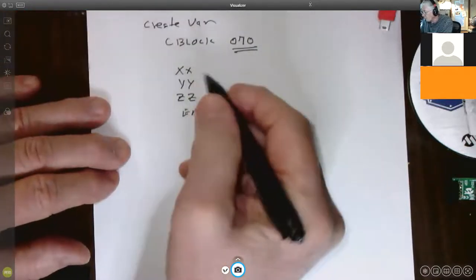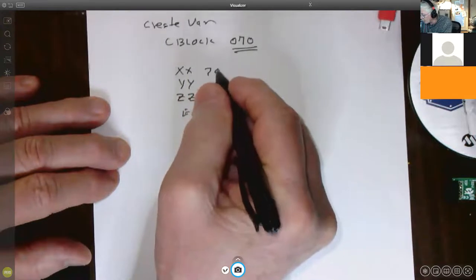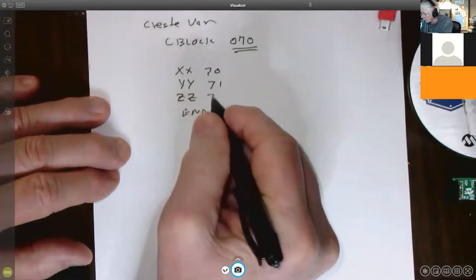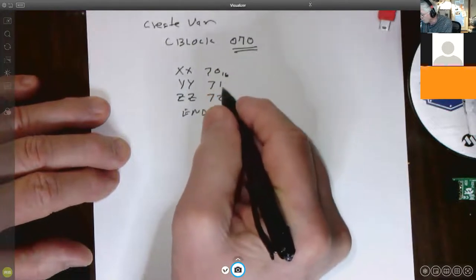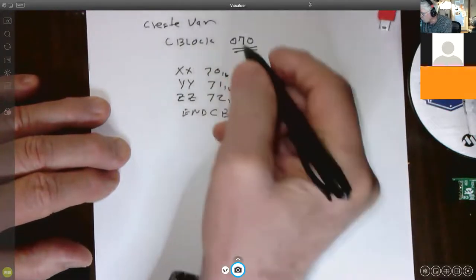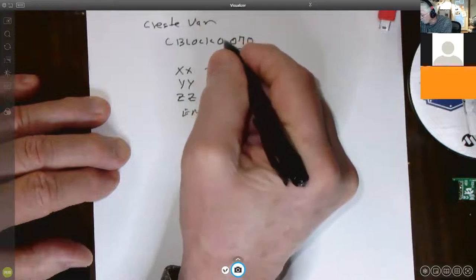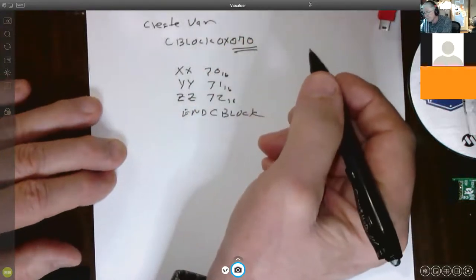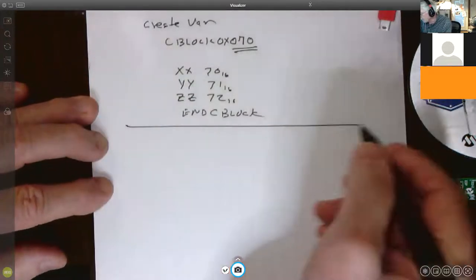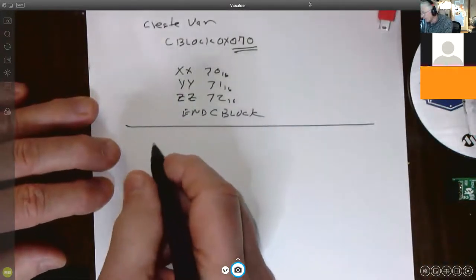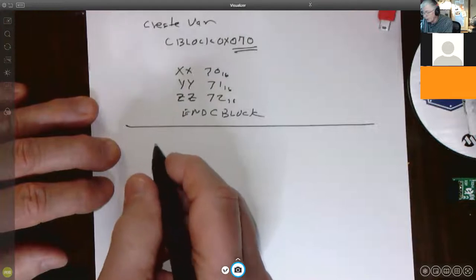And then, so these XX would be 70, 71, and 72. And these are obviously all hex values, so we should precede them by 0x. Okay, so that sets them up. Now we have to put values in there. Same thing we just did for our index.